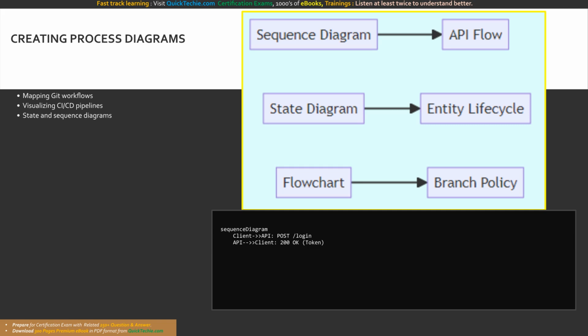You can construct detailed flowcharts to map out your organization's required Git branching strategies or pull request policies. Furthermore, sequence diagrams are perfect for visualizing complex CI/CD pipeline stages, authorization handshakes, or microservice communication patterns. Documenting these processes visually within the wiki ensures that every engineer possesses a clear, unified understanding of the deployment lifecycle and operational boundaries.